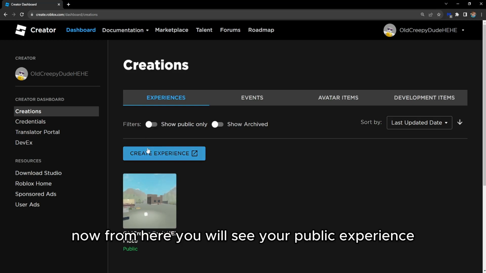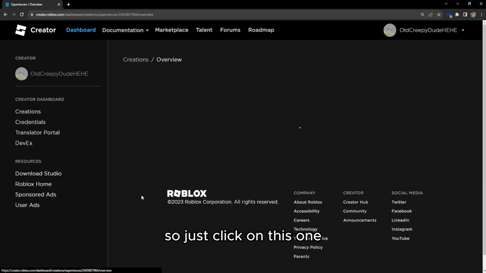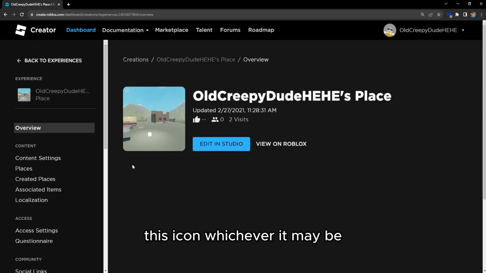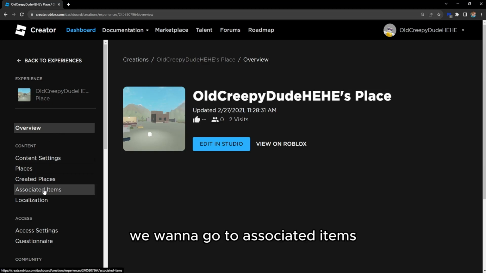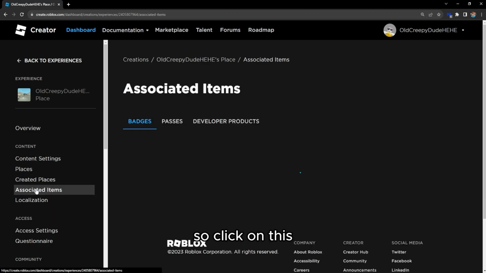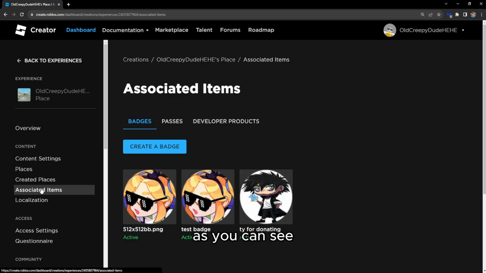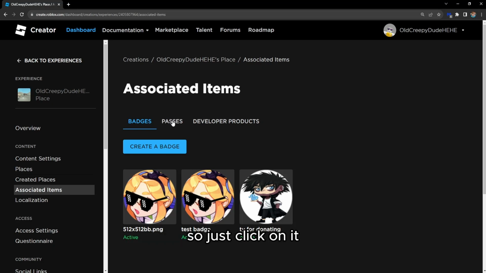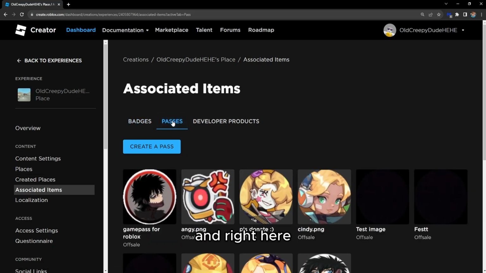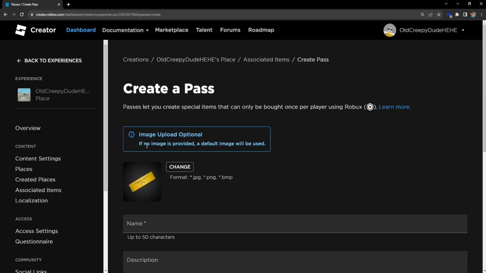Now from here you will see your public experience, so just click on this one, this icon, whichever it may be. And now from the left hand side we want to go to associated items, so click on this. As you can see, the second option right here is called passes, so just click on it, and right here we are going to set up a pass for our Please Donate stand. So click on create a pass.